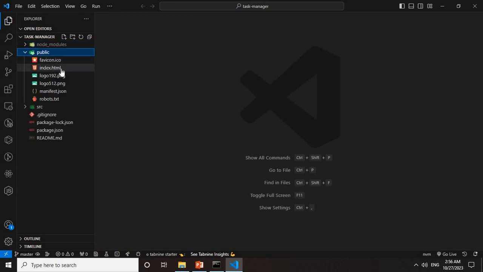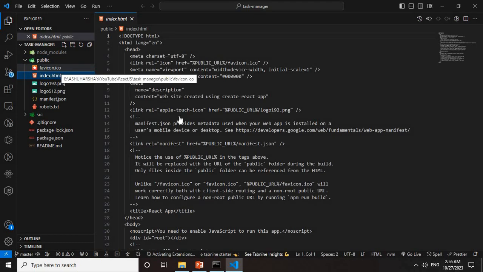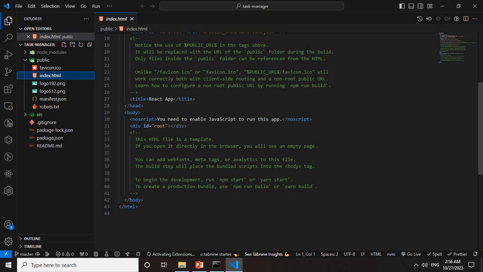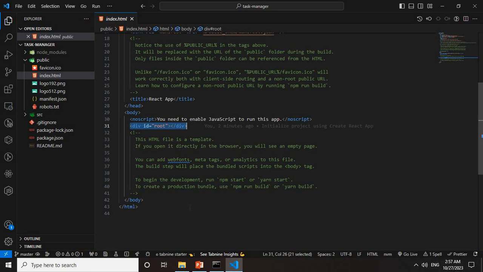In the public folder you will see favicon.ico, index.html, and some logos and other files as well. The important file in this public folder is index.html. In index.html there will be nothing except a div with the id root, that's it. This is the div tag where we are going to render all our HTML code. I will explain it. If you don't understand what I am saying, don't worry. We are just going to inject our HTML code into this div. So index.html is the place where our application is getting loaded.